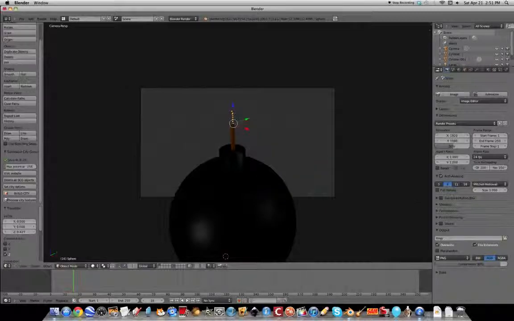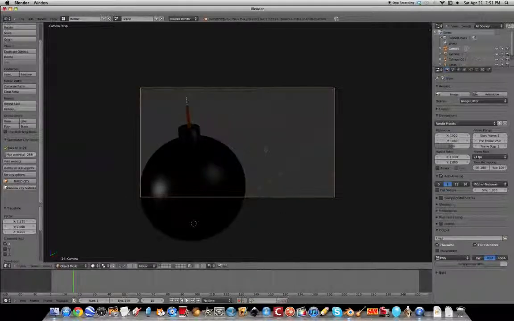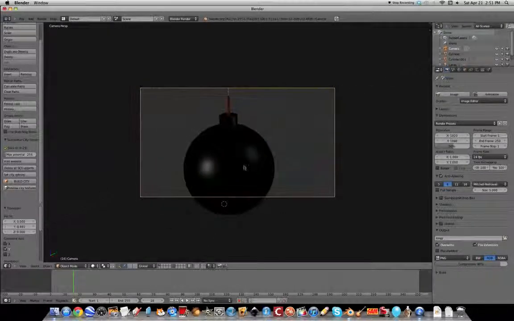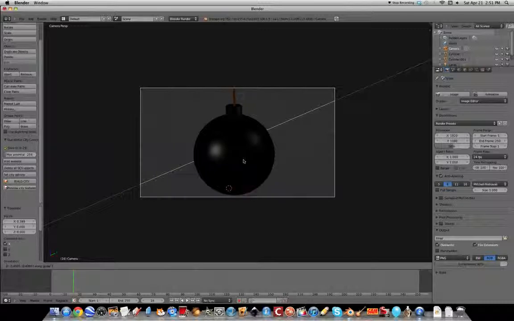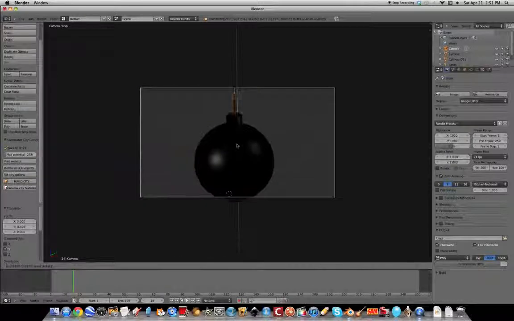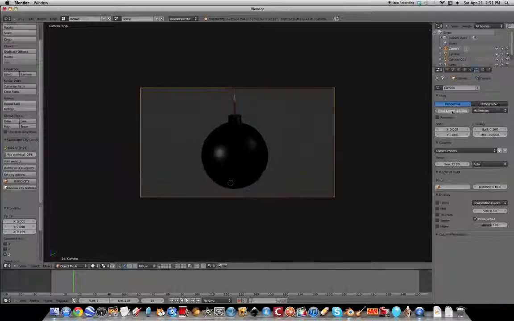Oh, great. Don't do that. Select the camera, then grab X, grab Y, X, Y, Z. And what the heck, just go to camera settings and put the focal length down. Set it to 32. Okay, there's our bomb. Now let's make it explode.